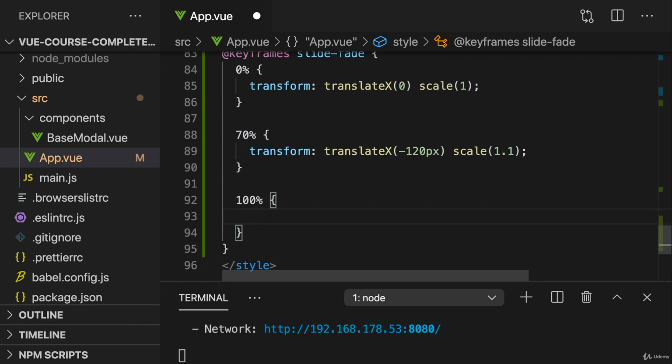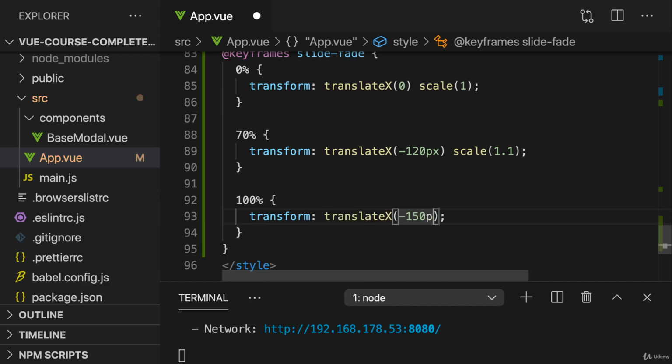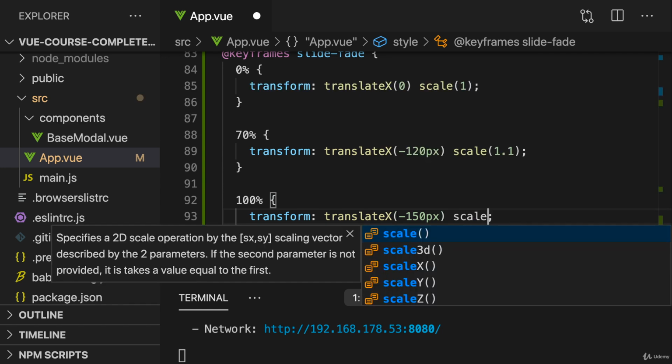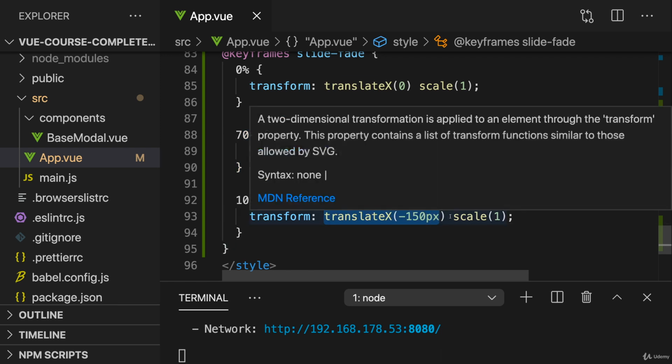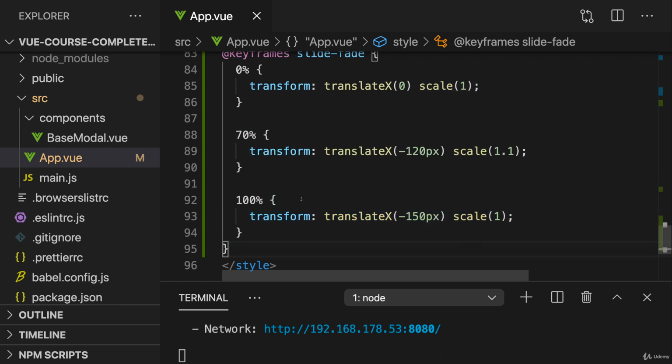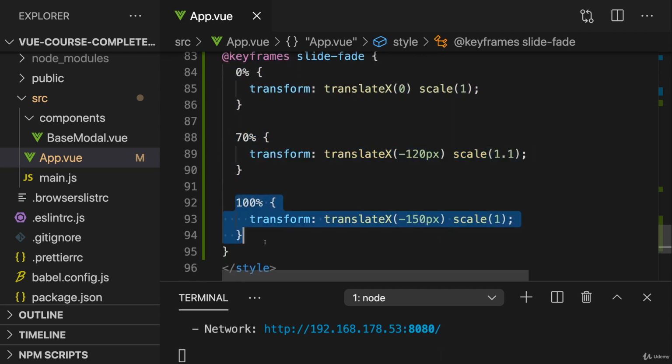And then here at 100%, we want to translate X to the full minus 150 pixels, so move it the entire way to the left, and set scale back to 1, so that we just bump up the size in the middle, or a little bit after the middle of the animation, and move it almost to the end here at this point and entirely to the end here and bring it back to its normal size. And these are the different states we have in our animation now. That's now our defined animation and the different states, the so-called keyframes, we want to reach during that animation.